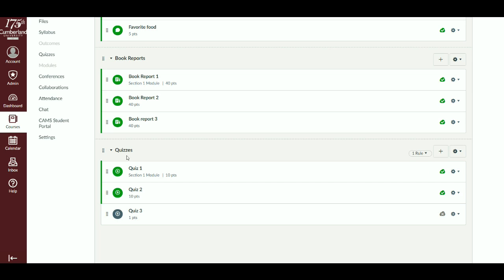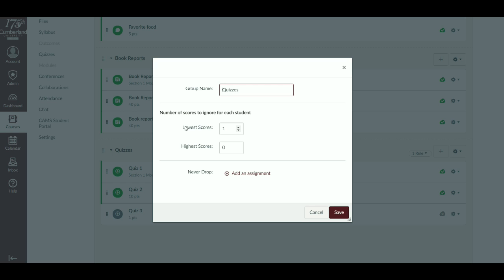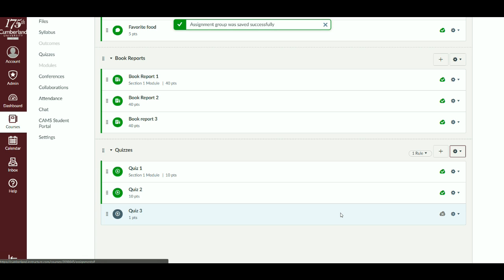And if you notice in the quiz section, I have a rule that says drop the lowest score. How this rule works is when students take these quizzes, whatever their lowest score is will be dropped. To enable this, we will go to edit, set number of scores to ignore for each student's lowest score to 1, and click save, and the rule will be applied.